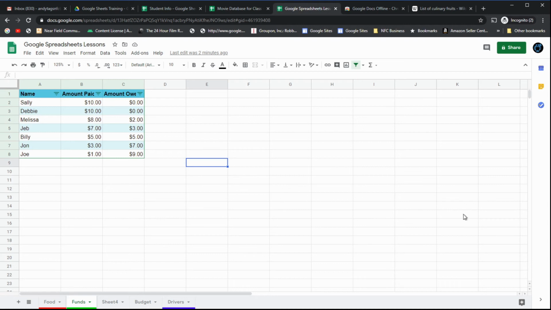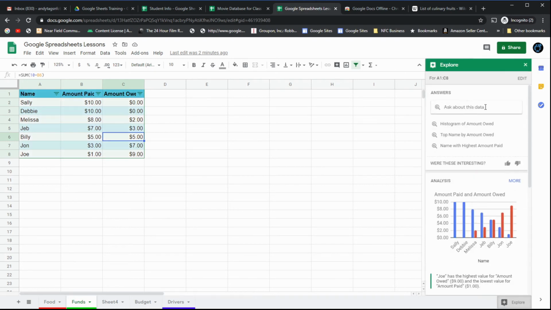Again, I told you it was going to be short and pretty simple because that really is all it is. It's just this bottom right hand Explore button just as a way to try to let Google help you come up with information. And again, you can ask questions. When you click that Explore button, it does have questions you can ask about the data. It's like name with highest amount paid. And these are suggested questions, but you can ask your own question.